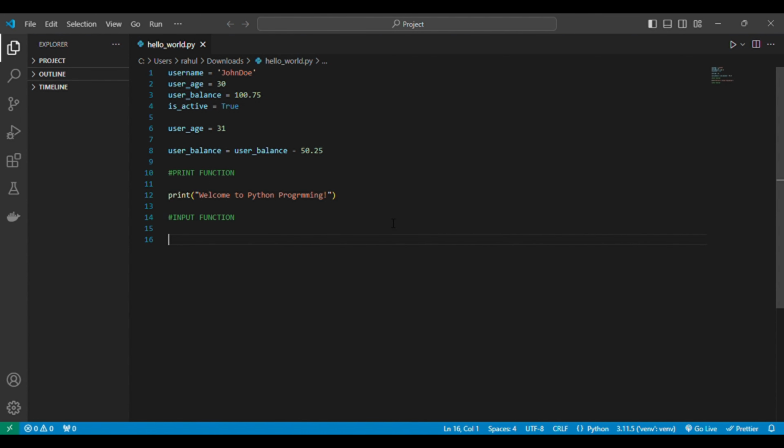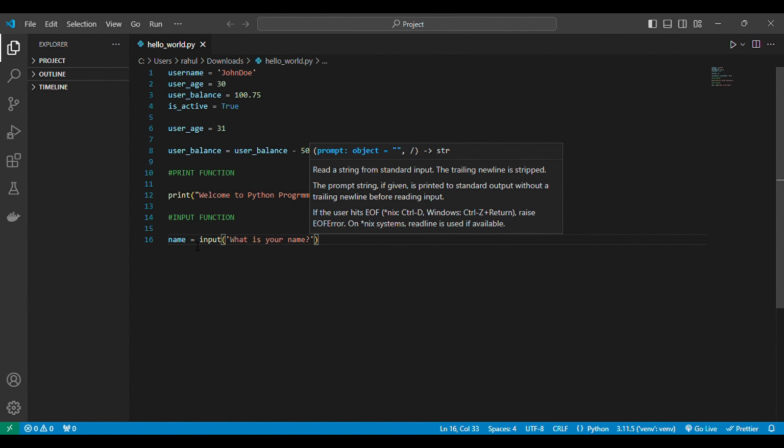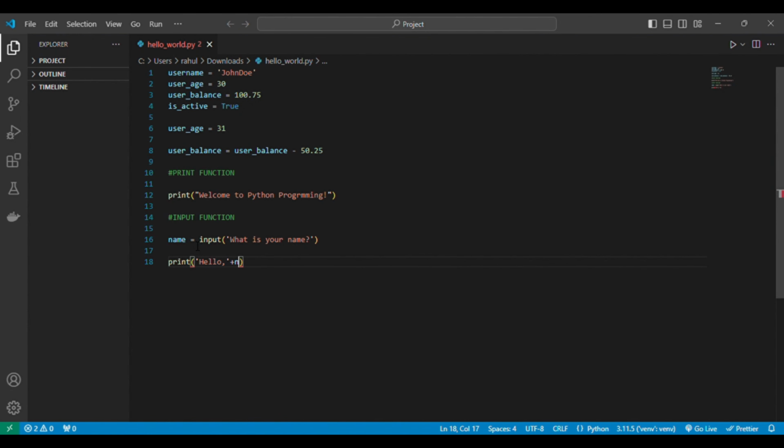Here's an example. Name equal to input what is your name? Print hello with the variable name and exclamation mark. When you run this code, Python will ask the user to input their name. Whatever they type will be stored in the name variable and then we use print to greet them by name.